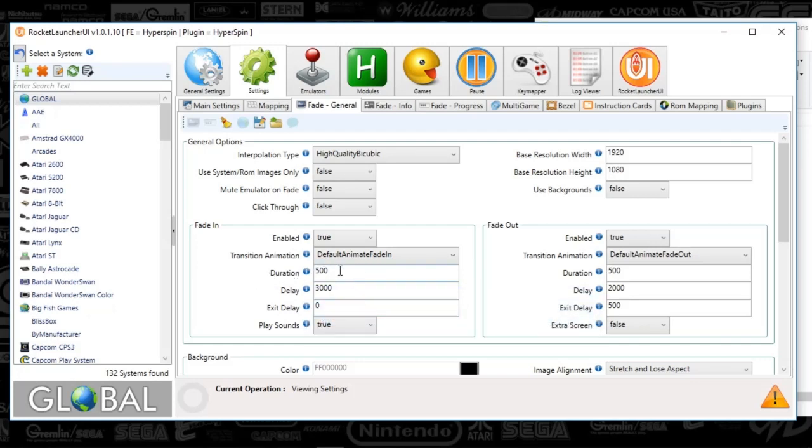Duration of how long that fade in happens, so I've got 500 milliseconds, and then I've got a delay of 3000 milliseconds, and then exit delay is 0. Play sounds is true. You get like a bump and beat when you're unzipping some of the bigger games.